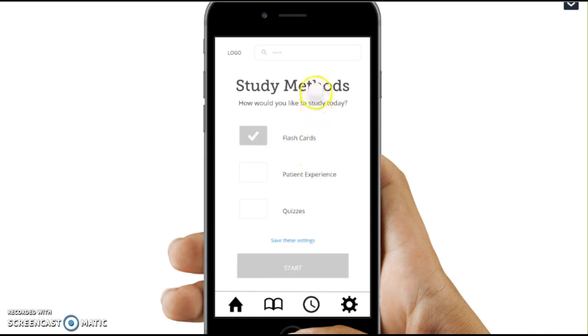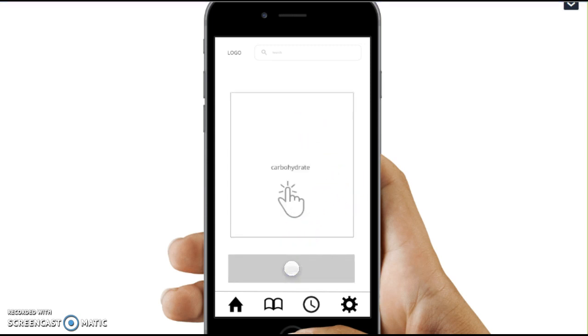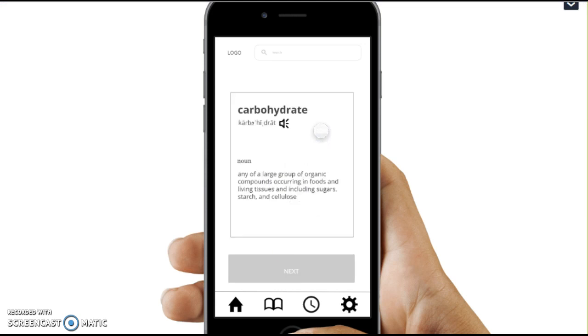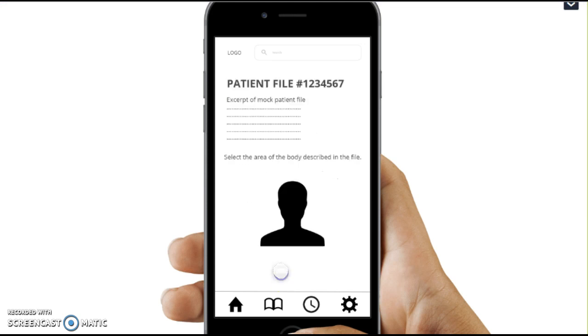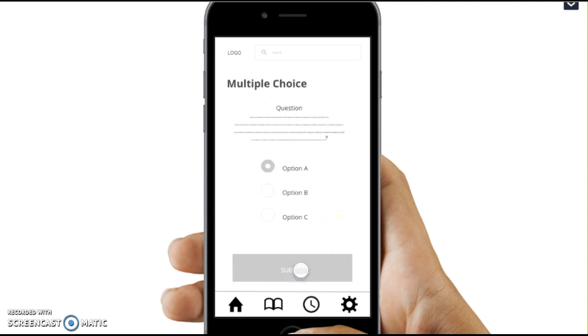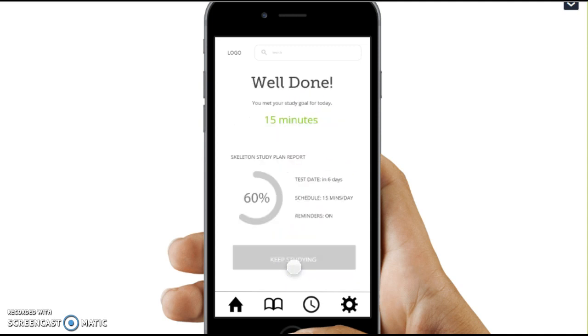So if they click study, they can choose whether they want to study via flashcards, a patient experience, quizzes. So if they started, they would go through the interaction. So this one's a flashcard. They would move on to the next, which is the patient experience. So there would be an excerpt of a mock patient file up here. They'd be asked to select the area of the body described in the file, and they would receive feedback. And then here's some multiple choice quizzes. So those were the tasks that they were to do.